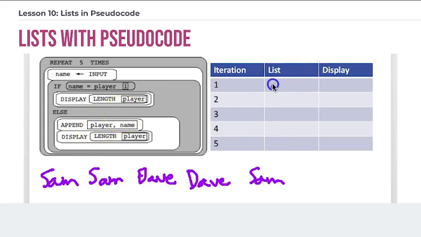I'm just going to see if I'm going to do all caps. Sam, I am. So we've appended the name Sam to the list, and it says now we're going to display what the length of the list is. Well, the length of the list is 1. So that's our first time through the iteration.